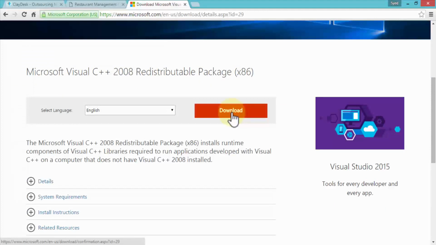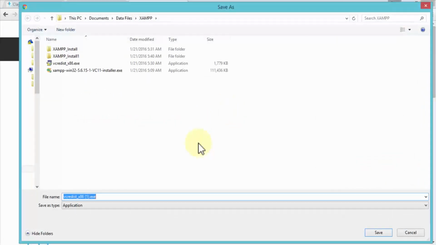And this is a runtime component of the Visual C libraries that are required to run applications that are developed with Visual C. And since Xampp is an open source web server, you would need this package to be installed. So just simply click on download, for instance, and it will start the download process. And once the download is complete, you simply click save and run the download. I already have this installed and run. So just keep that in mind.